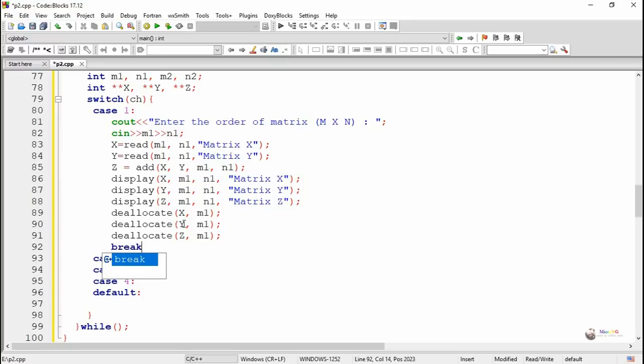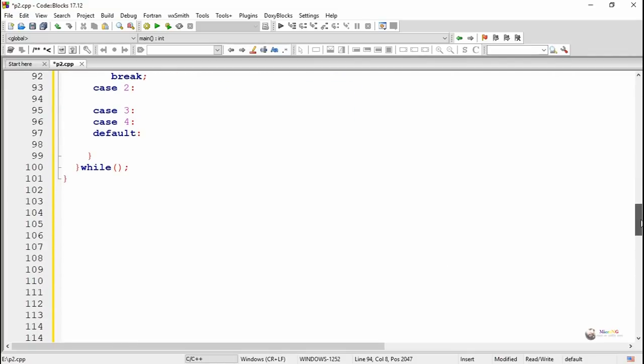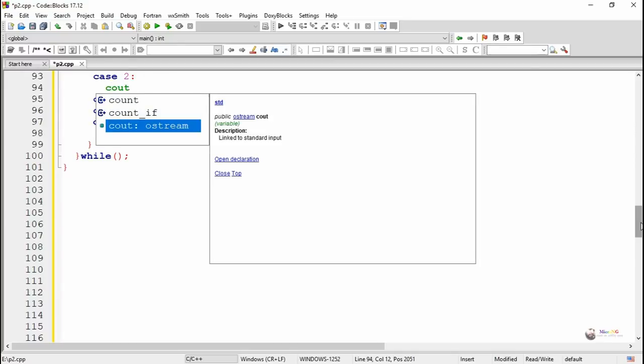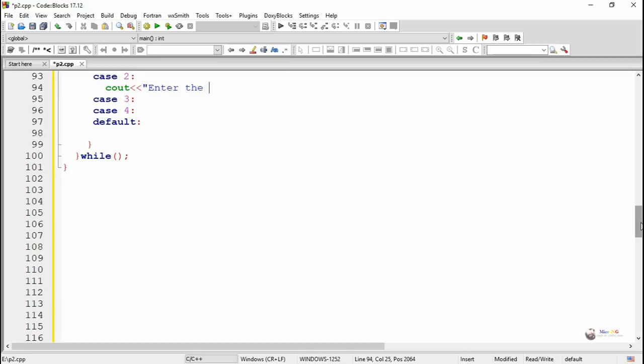Now we have to write the logic for the case 2, which is matrix multiplication operation. For matrix multiplication operation, first we need to take the order of the first matrix. So the order of the first matrix is read from the user and stored into the variable m1 n1 by using cin statement. Cin m1 n1.